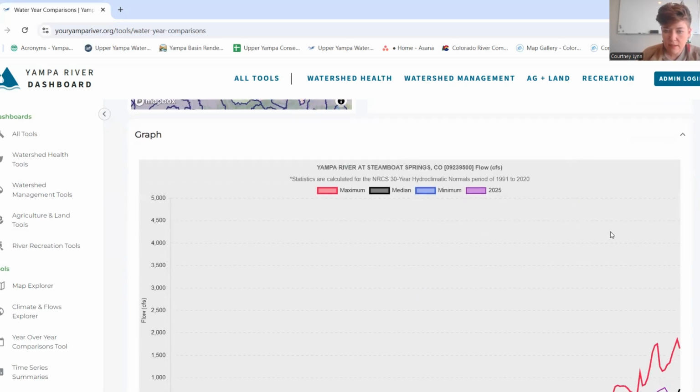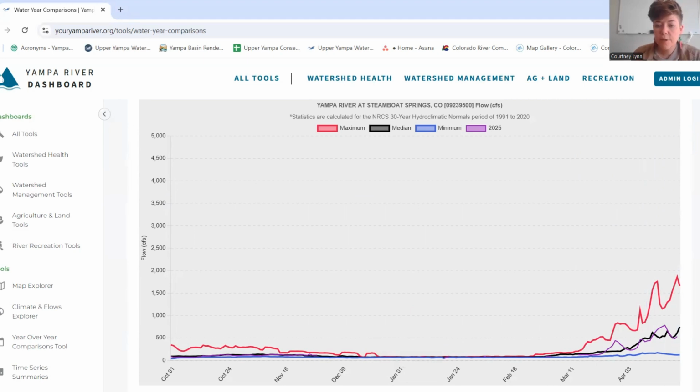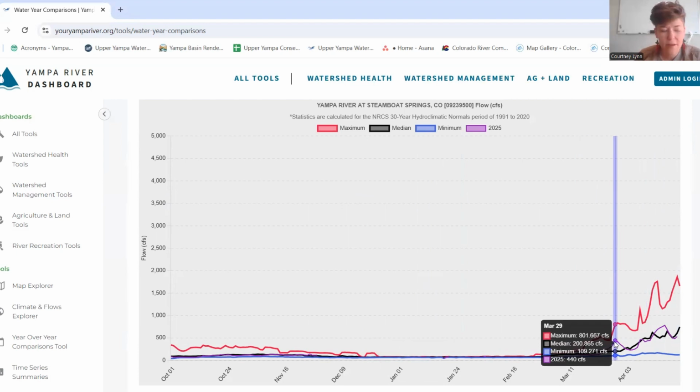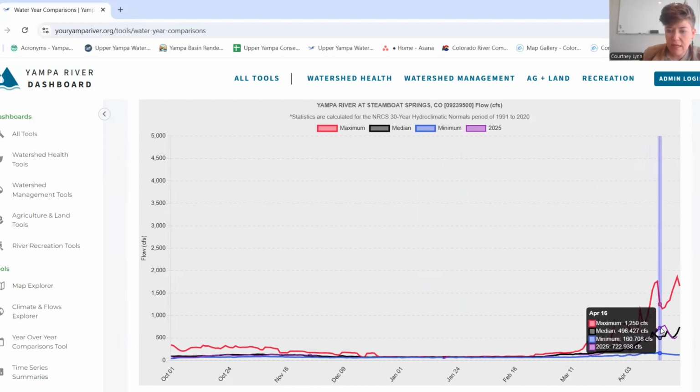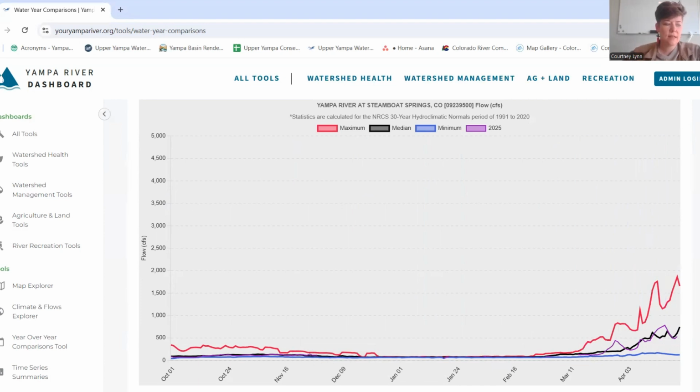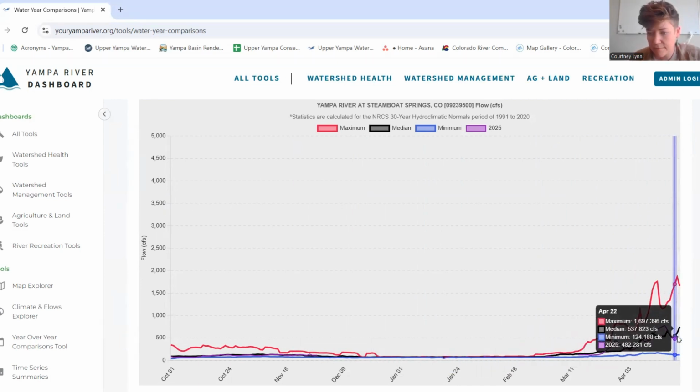Hit submit. Looking at flow rates so far this year, we can see that our flows start to increase in late March here on that purple line on the graph. And we have hit one peak already at April 18th here, again on that purple line. Although our peak stream flow is likely still to come for the season, as we can see this graph trend upwards again.